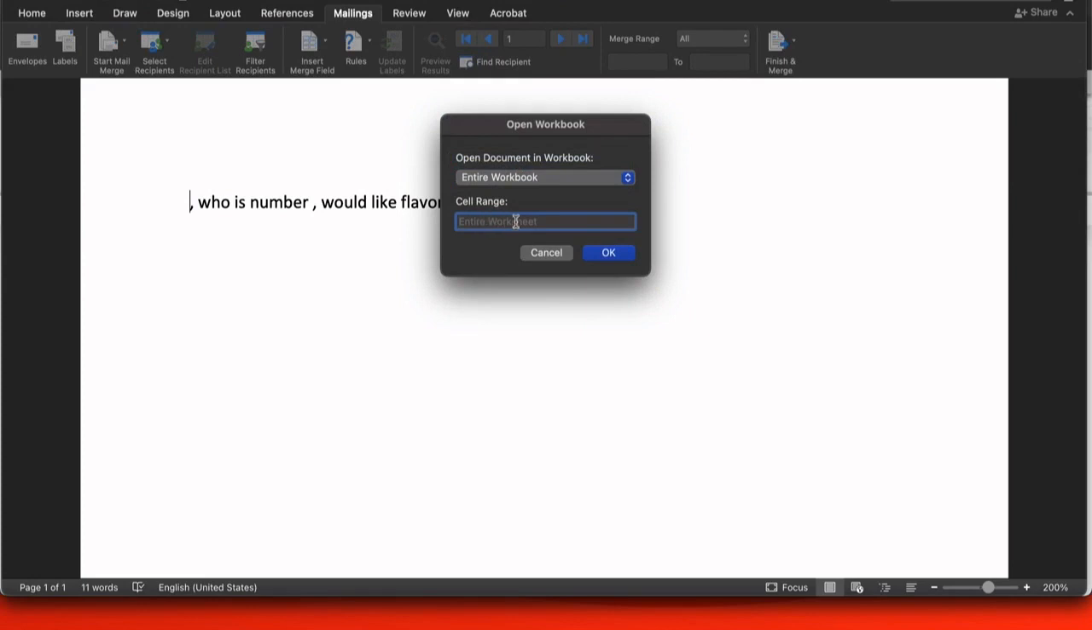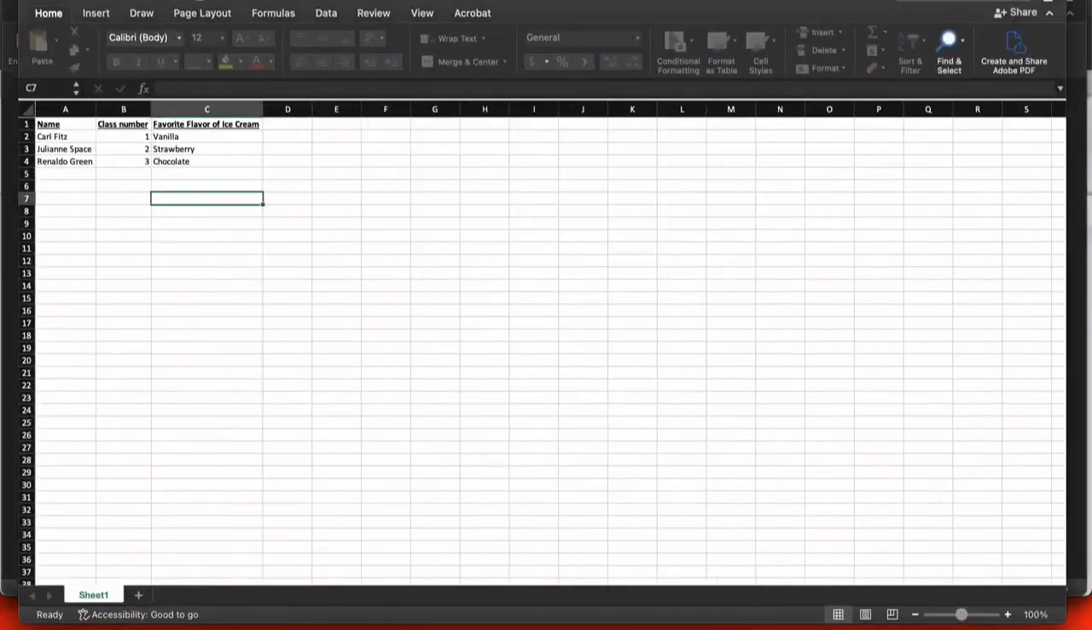You can see that I have the choice to choose between the entire workbook or just one sheet, and I can even choose a cell range. So if I have a set of data within an Excel sheet and I want to pull from that, I can choose that here. For example, cell A1 to C4 would cover all of my data.